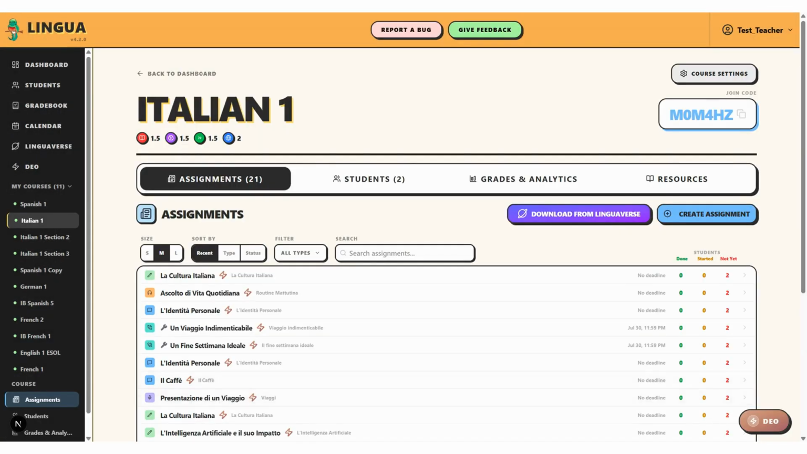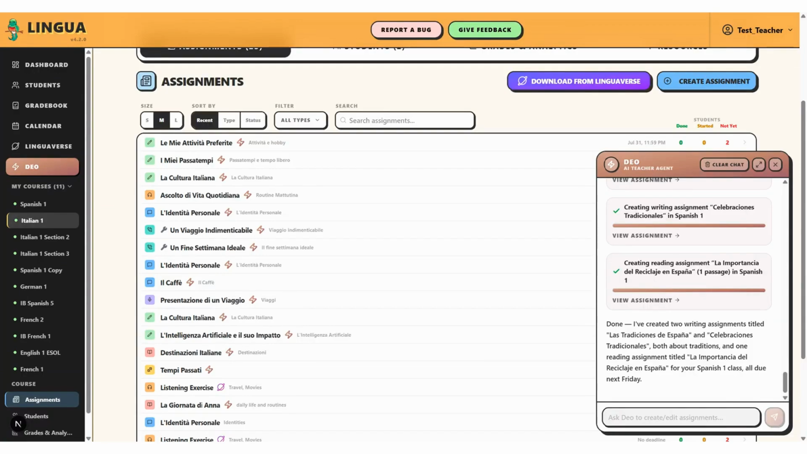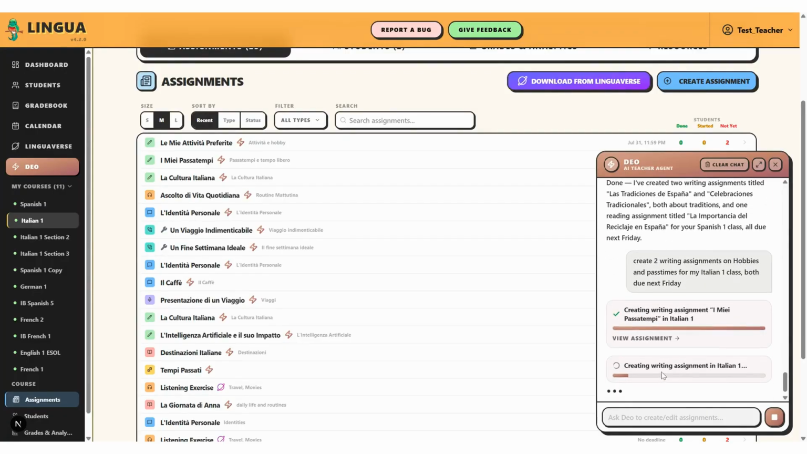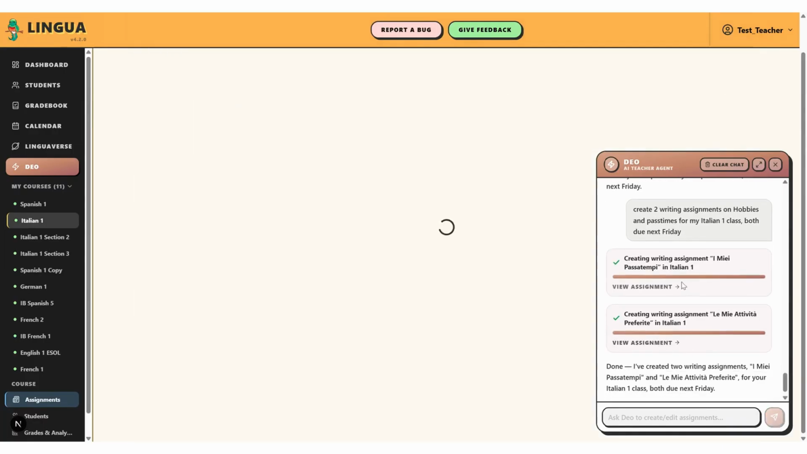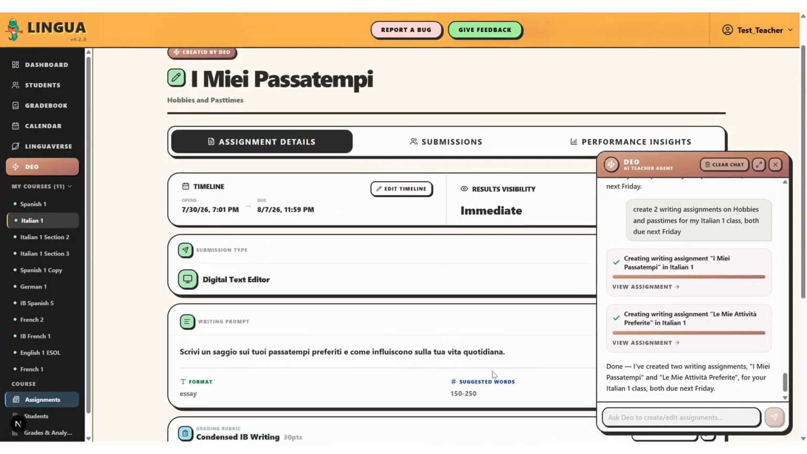Lastly, we have Deo over here, which is an AI teacher agent that can create and edit assignments for the teacher. For example, we can say, create 2 writing assignments on hobbies and pastimes for my Italian 1 class, both due next Friday. And then now Deo will go and build these out. There we go. And now when it's done, we can go and take a look at it. And it's been all built out.